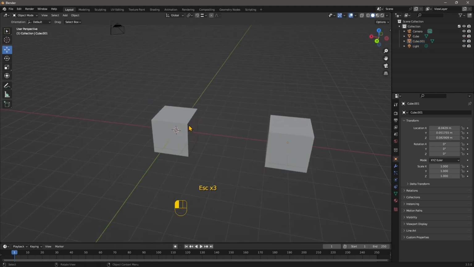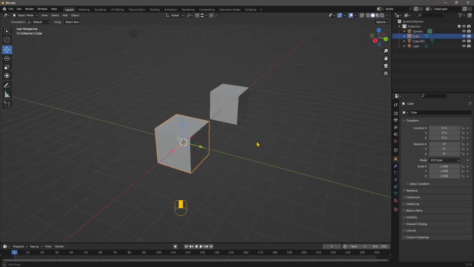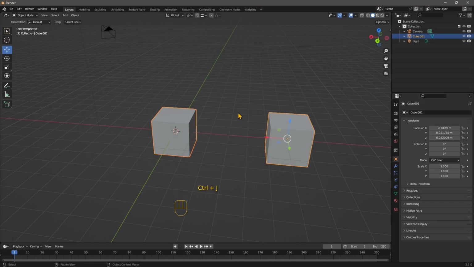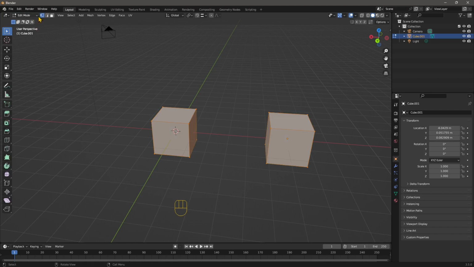Now one more thing, let's now join these two together. So I'm gonna select both with the Shift click, and then Control J to join them together. And now let's switch from object mode to edit mode. Now in edit mode, if you press 1, 2, 3 in Blender, you can select vertices, you can select edges, and you can see here you can switch from these 3 types of selection.